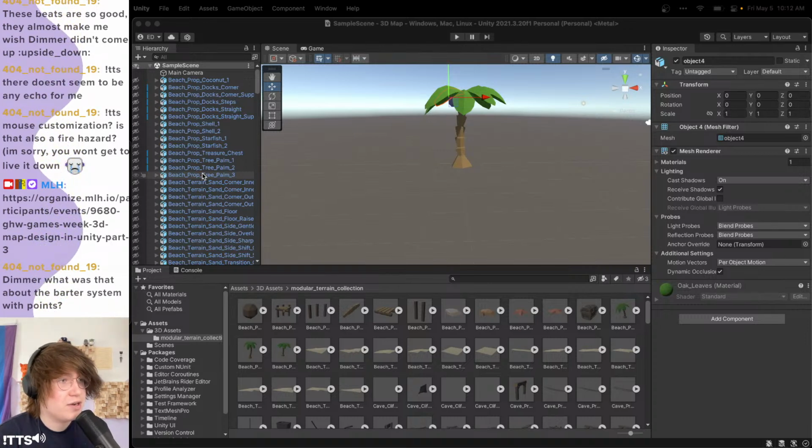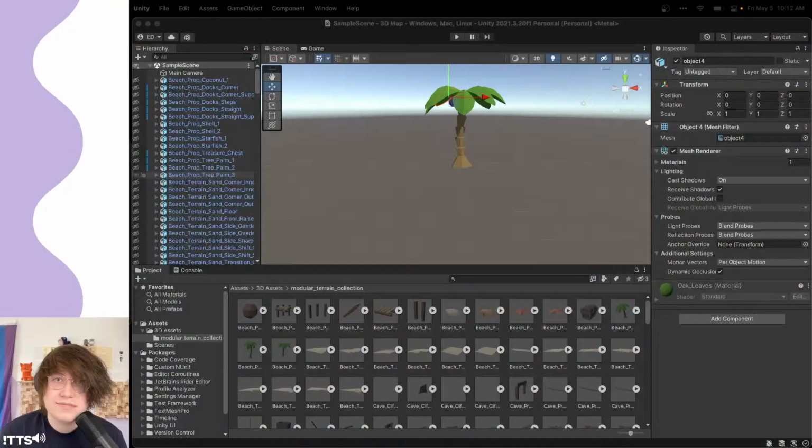Dimmer, what was that about the barter system with points? I have no idea what you're talking about. What barter system? With what points? Okay.